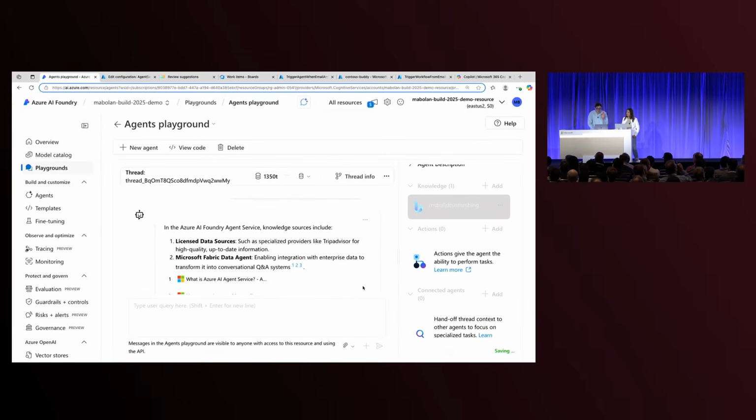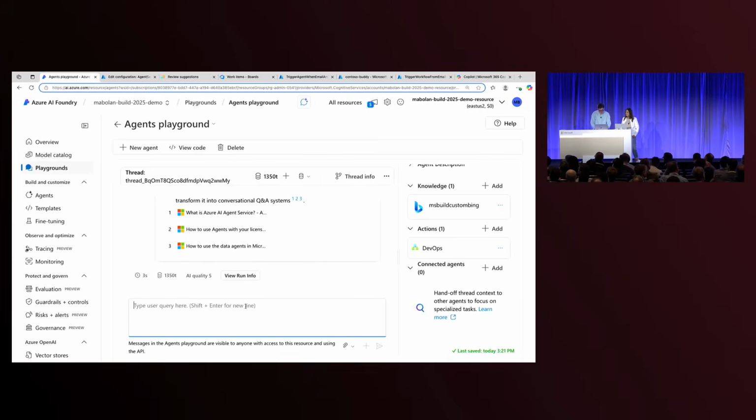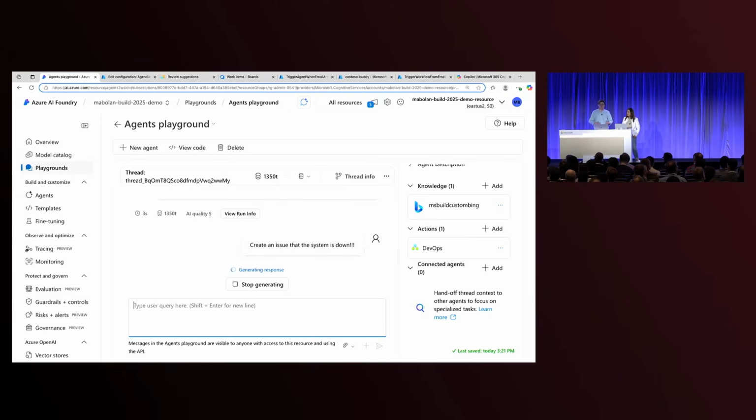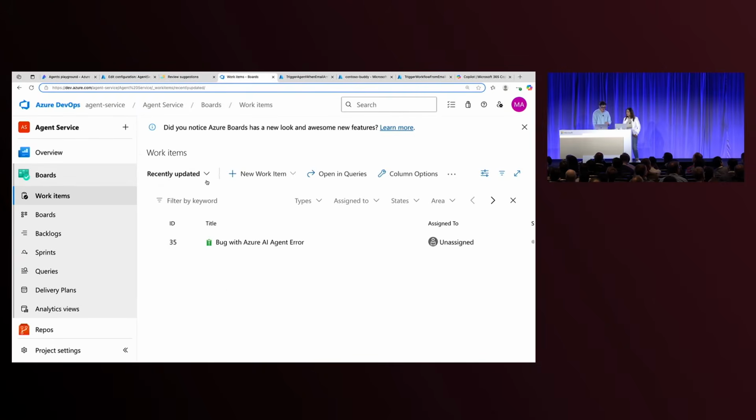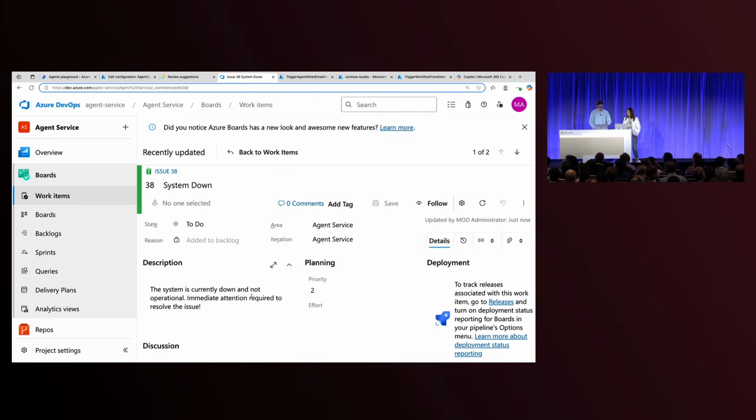Again, I could have done this all through code. And now we can ask it to create an issue that the system is down, something really dramatic and scary. So I can send this over, and the agent will now be able to use our DevOps connection in order to create this issue. If I go to ADO and we refresh, ta-da, system is down. This one's pretty simple, but we saw earlier that I was able to also use information from images to extract it and provide more information to the developer.